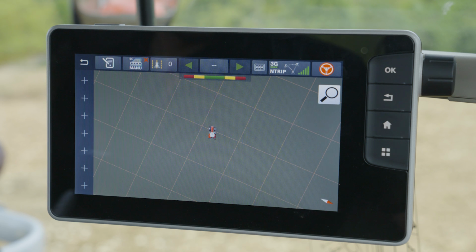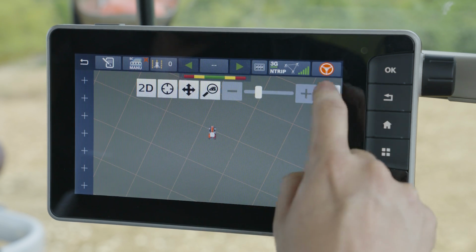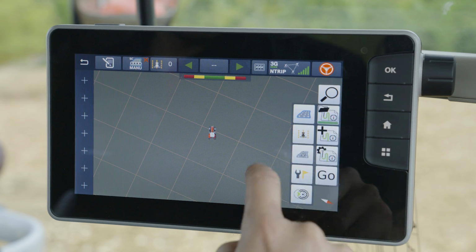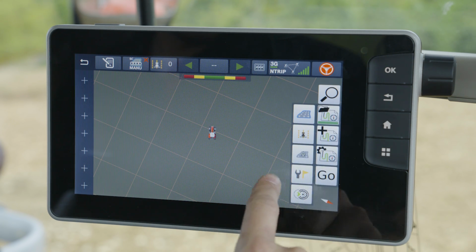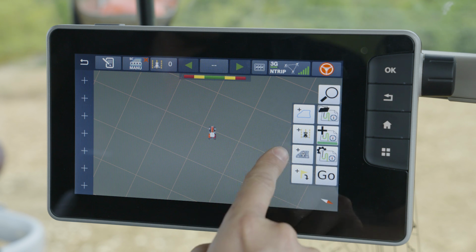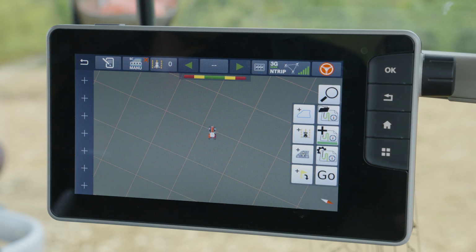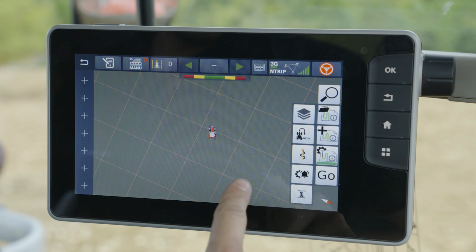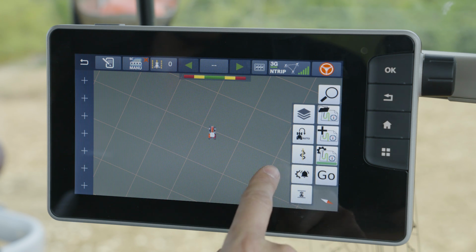On the right side of the screen, you'll find the zoom function. The folder menu provides access to already created fields, waylines, points, and more. The plus menu allows you to create new boundaries, waylines, obstacles, and markers. The gear menu lets you select which layer to use, set auto-turn settings, configure how the machine reacts when driving to a wayline, and adjust alarm and implement settings.